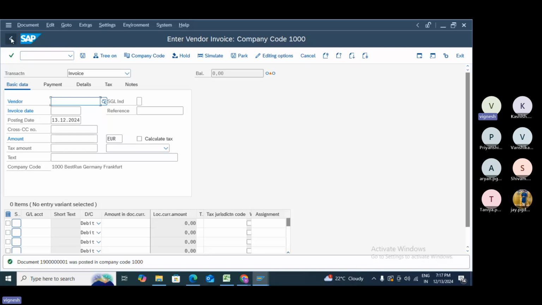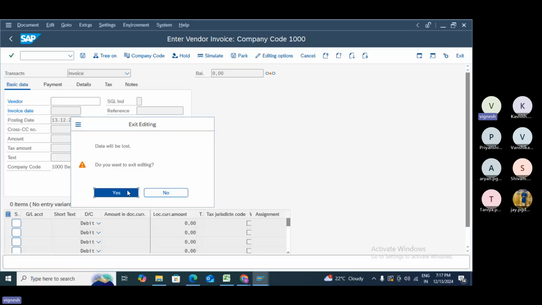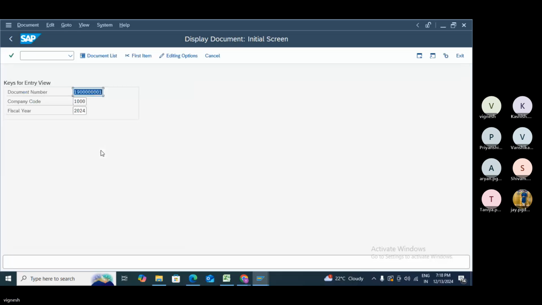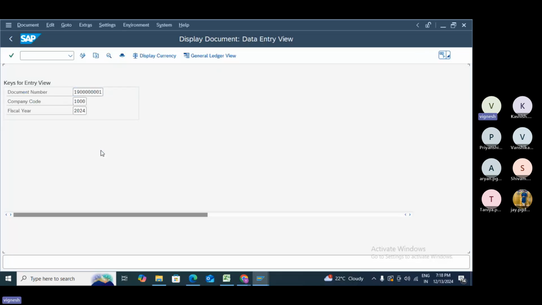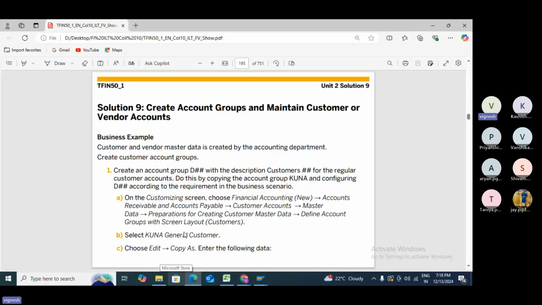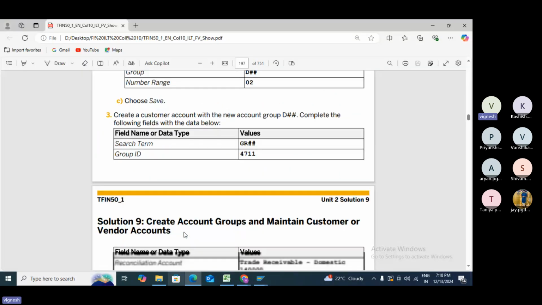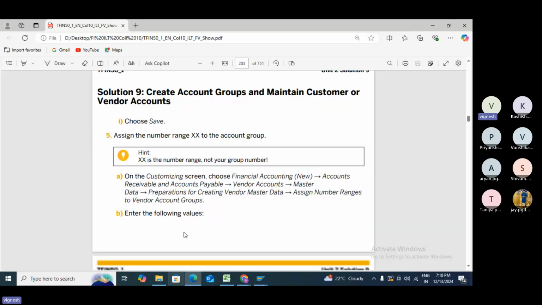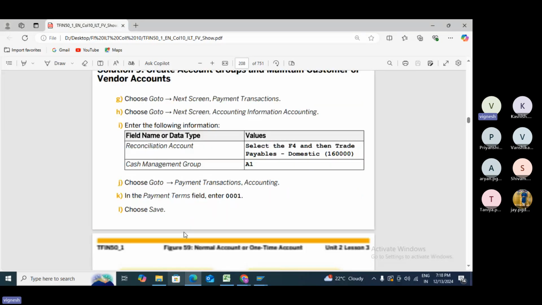Now I'll go back, exit. Yes. I'll go to FB03 and check that it's there. So it has got posted. I will write the steps. I created an account group, maintained the customer vendor accounts and posted entries. The reconciliation account, everything has been given. This is available in your book which I shared, so you can do that.